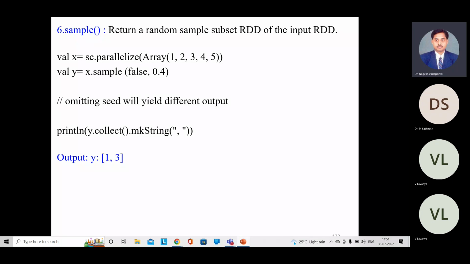Omitting the seed value yields different output, like 40% of x means two values. So finally I'm printing the value 1 comma 3. Not only 1 comma 3, it can generate random values, sometimes 3 comma 4, sometimes 5 comma 4, 4 comma 5, 2 comma 3, 3 comma 2, like that. Any random value can be generated with the help of the sample transformation.